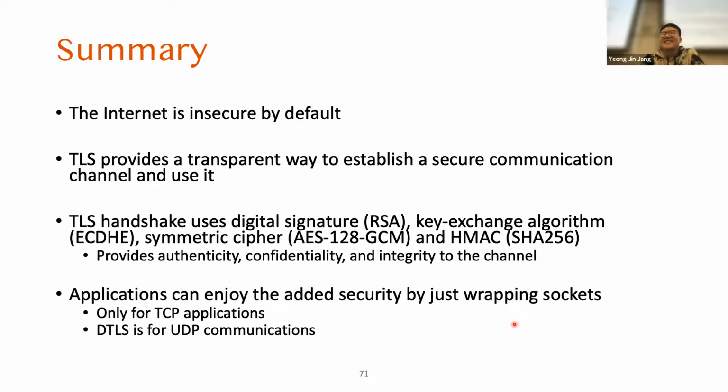So let me summarize today's material. Interestingly, the internet is insecure by default. There's no encryption at all. And then TLS can transparently provide a way to establish a secure communication channel. The transparency here means that we don't have to change most of the application. Just initialize the SSL/TLS, just wrap it.